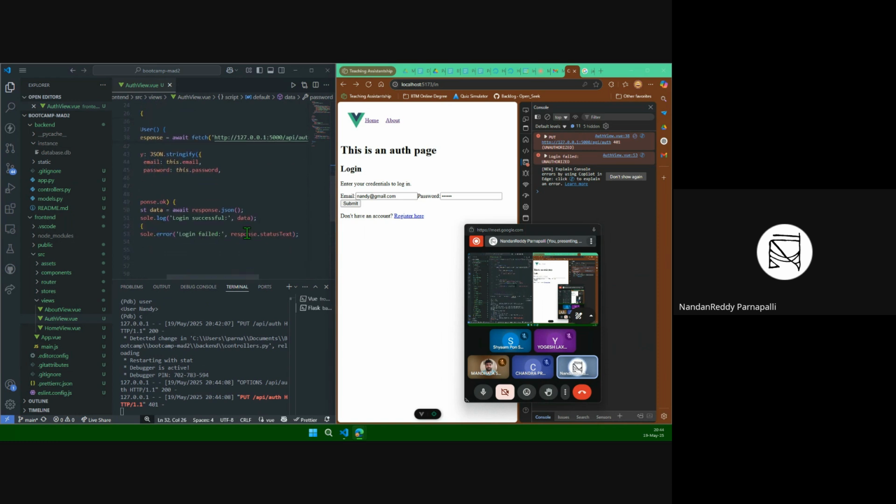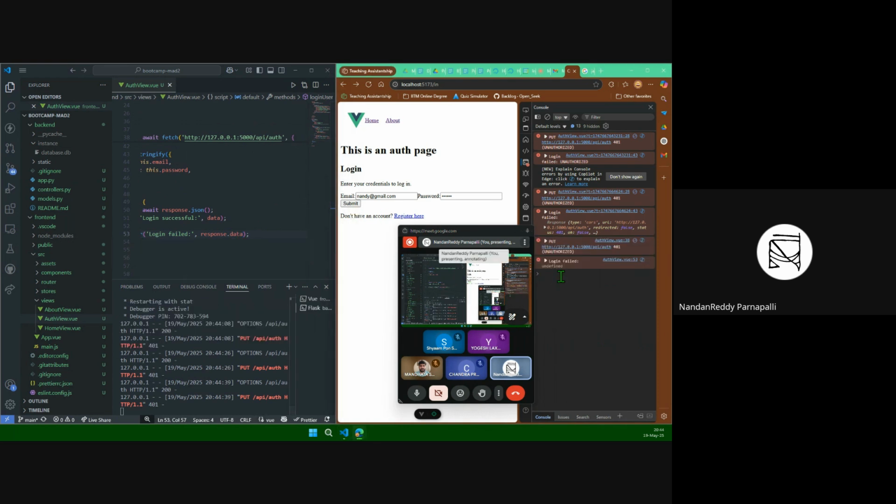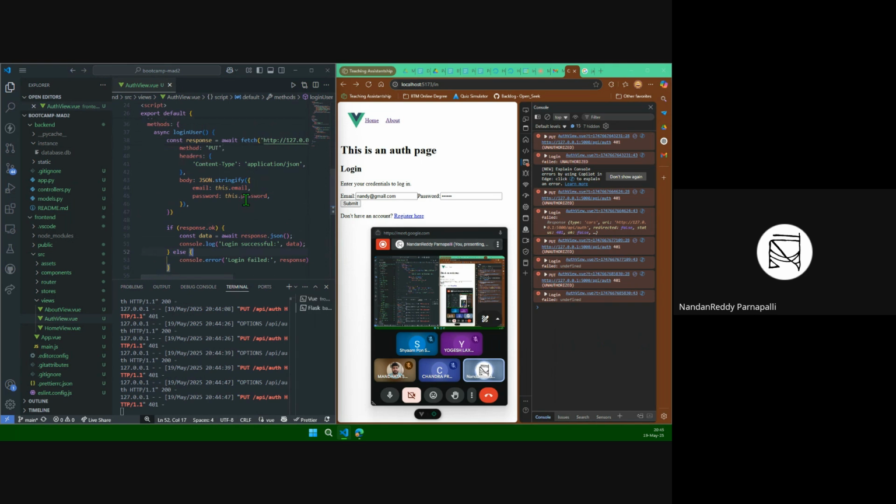So we will print login failed and the response only. So now we can see login failed, and we are getting this response. Type course, and can we do response dot data? Okay, undefined. So there is no data. Response dot message. Okay. So let's first check the response only. So I am sending this JSON data to the backend, and the backend is responding with data. So I am getting the response.